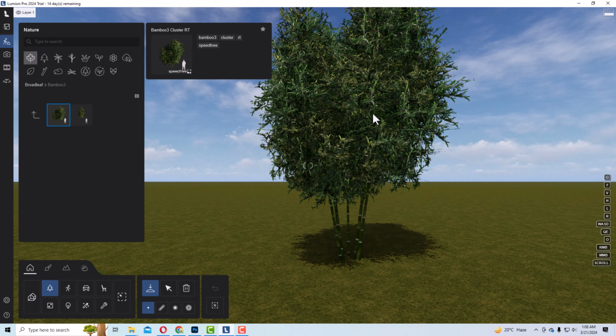So you can see this is stylized here. This is a low poly tree. So this is the improvement. And people and animals, Lumion has added 25 new characters.